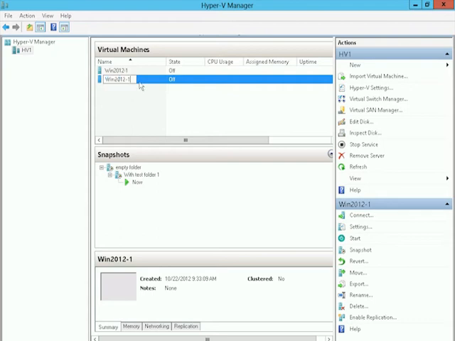To rename it, we can just change the name here. That's super easy to do. And we've effectively cloned that virtual machine by exporting it and then re-importing it and choosing to copy it and create a brand new unique virtual machine ID. So now we've got a duplicate Windows 2012 virtual machine running on this Hyper-V host. So that's how you export and import virtual machines in Windows Server 2012 Hyper-V. Now let's move on to the next topic in our demonstration, which is the Microsoft Virtual Machine Converter.